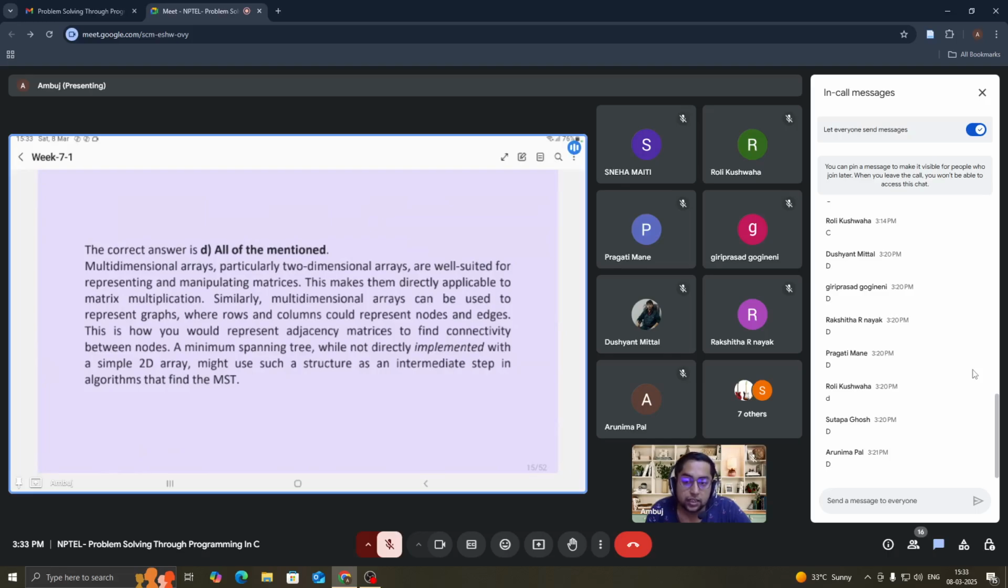MST, the minimum spanning tree, is not directly implemented this way, but it can be implemented using a simple 2D array. As well, it is used for manipulating matrices. I already explained how it is done, as well as finding the connectivity between two particular nodes, whether they are directly or indirectly connected, and what the forms and manners are. Deep algorithms I am not jumping into, because only the basics you have to understand in this particular course.